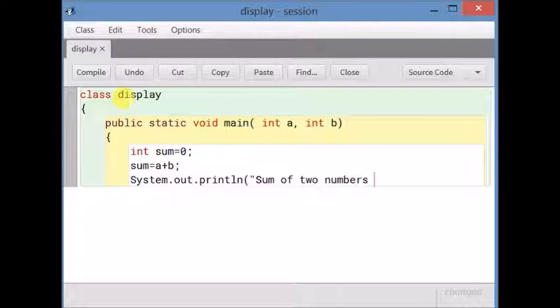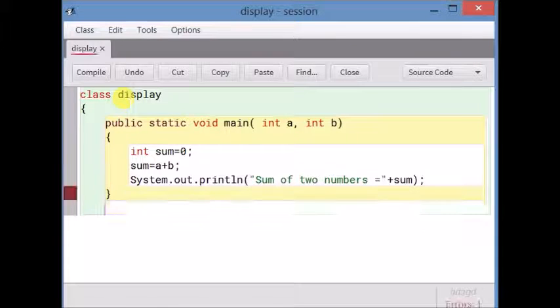equals to" sum. Now closing main and closing class. Since it is a function argument, in the main no String args will be used. It will be passing the number of arguments.